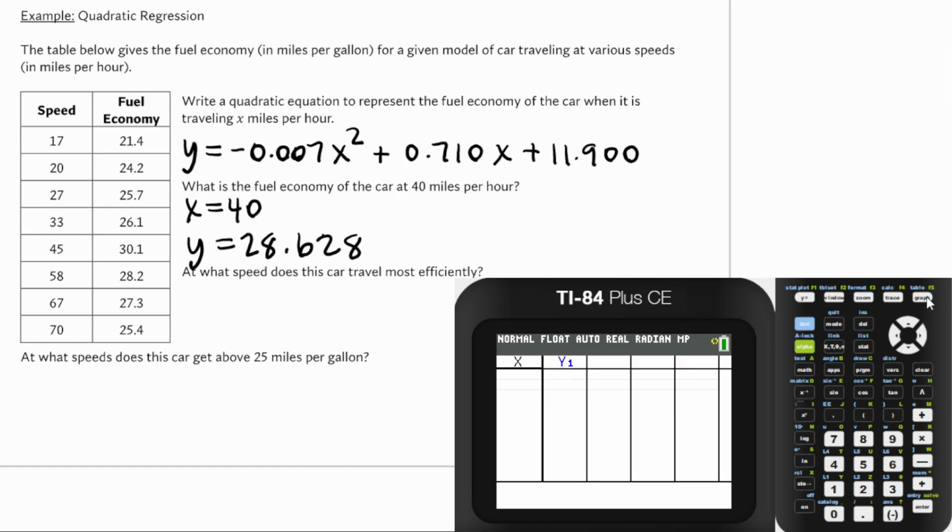We're going to go to the table, and we'll see all of a sudden, okay, it's empty. We can type in whatever X we like, and we'll get 28.628, just like we got the other time. That's a couple of different ways we could figure out the value of Y, where X is 40, that doesn't involve us typing in negative 0.007X squared plus 0.710X plus 11.9.